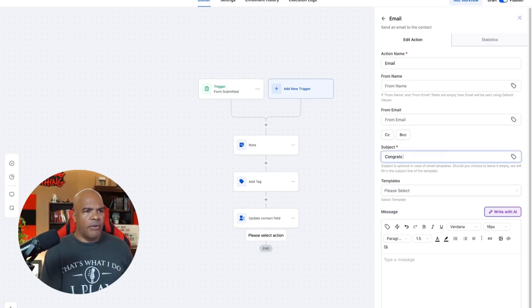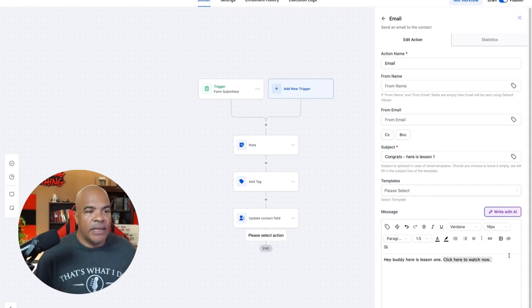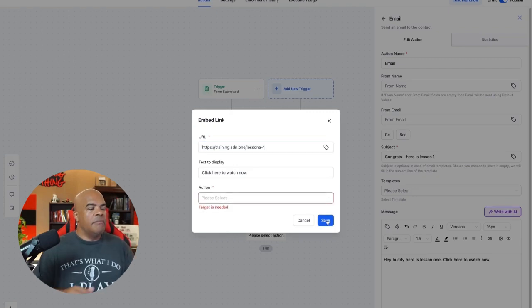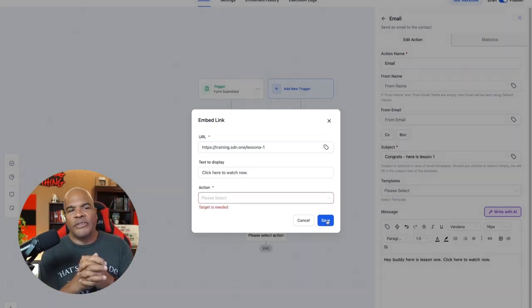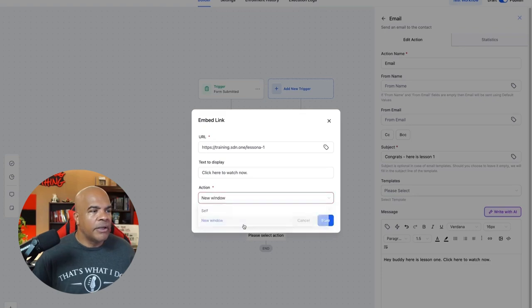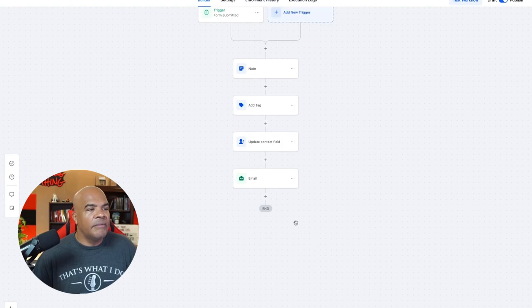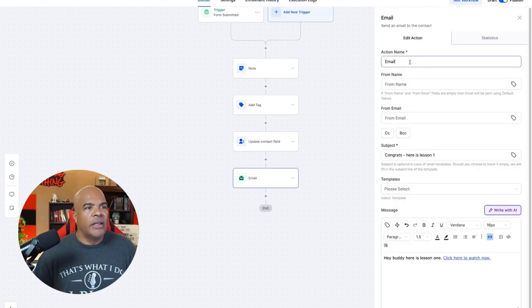The subject's gonna be congrats. Here is lesson 1. Hey, buddy, here is lesson 1. Click here to watch. Now, of course, Jenny, you're going to do Jenny magic and make this appropriate for you. Probably have some copy information in here about maybe after the 2nd or 3rd email, you're going to have some copy in there. Whoops, I got to figure out target. We're going to say new window. You're going to have some copy in there about selling the course, okay? And then maybe that is, let's document this. Email 1 of, let's say we're going to have 5 lessons, okay?